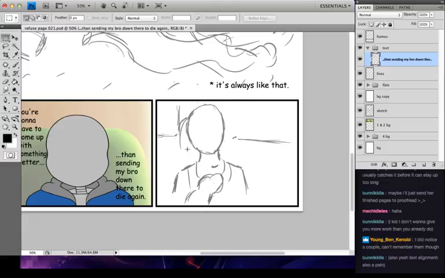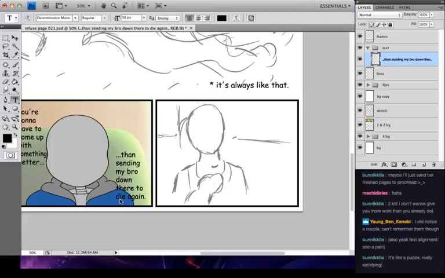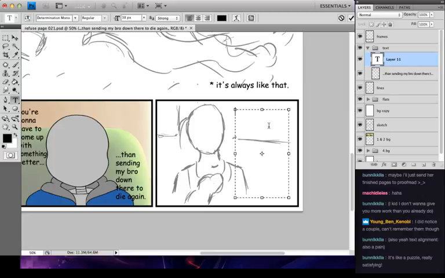See, with this one I can draw it to make sure there's room. Switch fonts. Don't forget to switch fonts. We'll start with Determination Mono, but if it gets too big, I can change it to Determination Sans. Aligning fonts is not satisfying. Aligning fonts is torture.